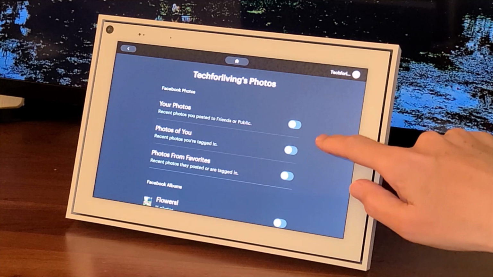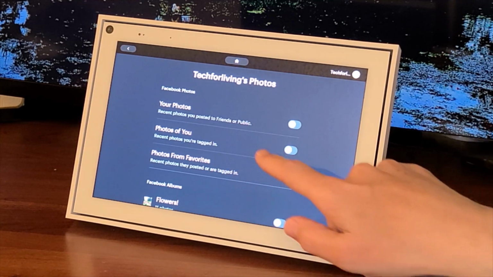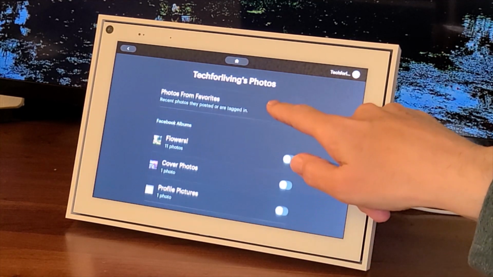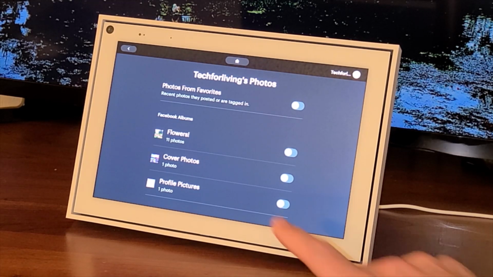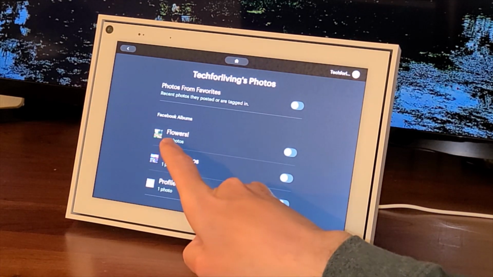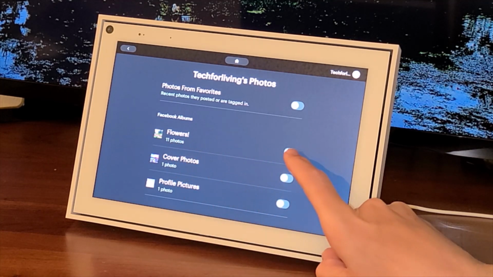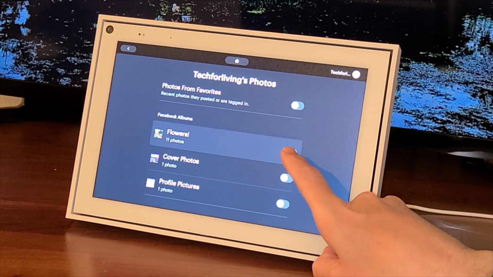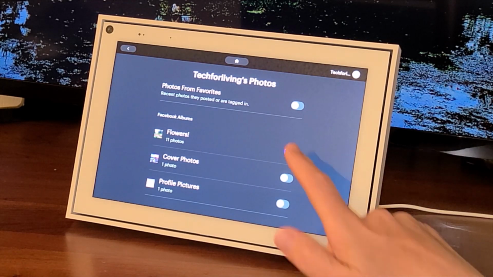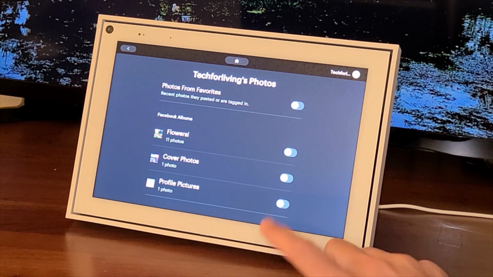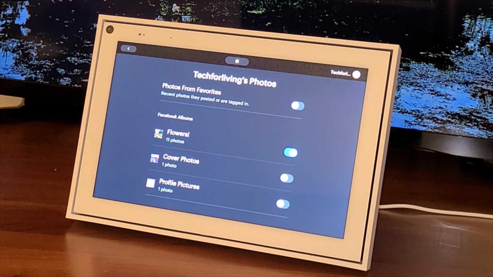And this is where it's getting your Facebook photos. You can turn these on if you want. Photos of you, I'm just going to leave those default. But this is where it's going to show you the albums that you have in Facebook. And here's the one that we just uploaded and created called Flowers. You do have to toggle this so it's on. So if it's off, it's not going to show the pictures from there. If it's on, it will show them.